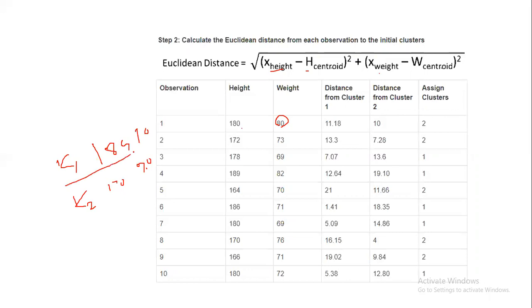Now you are applying this K1 with the height and weight. The final output is your distance from cluster 1. Then the K2 value with the height and weight gives your distance from cluster 2. Which distance is the nearest? For this first data point, the distance from cluster 2 is the nearest, so it is assigned to cluster 2. Again, you apply your 172 and 73 with K1 and K2. You get a distance from cluster 1 as 13.3 and a distance from cluster 2 as 7.28. This is nearest to cluster 2, so we make this data point part of cluster 2.